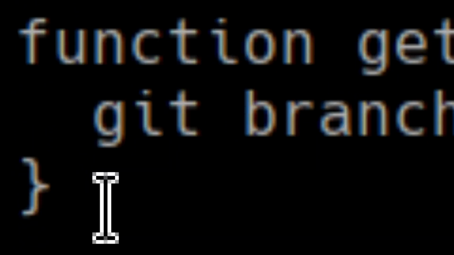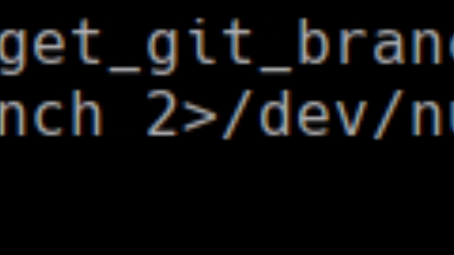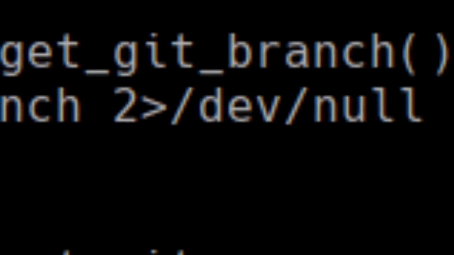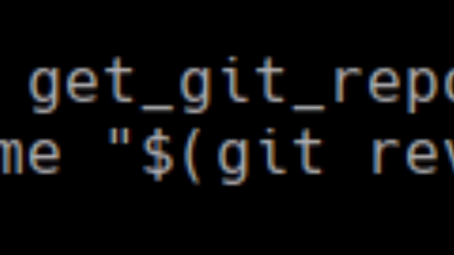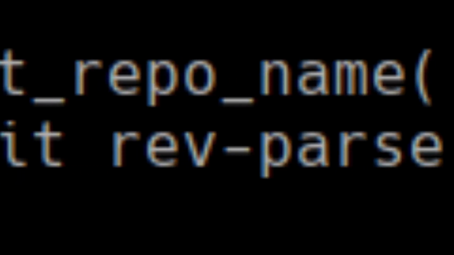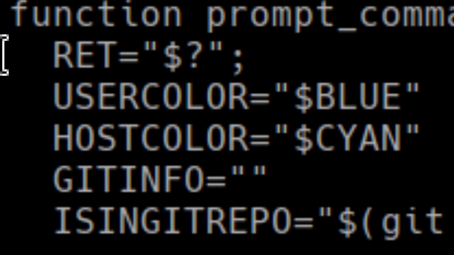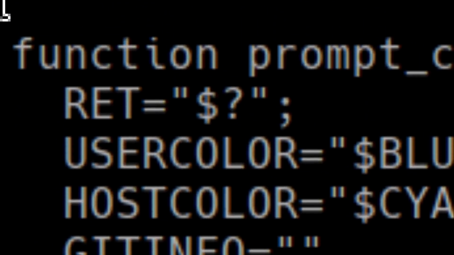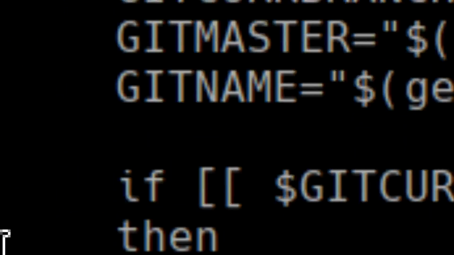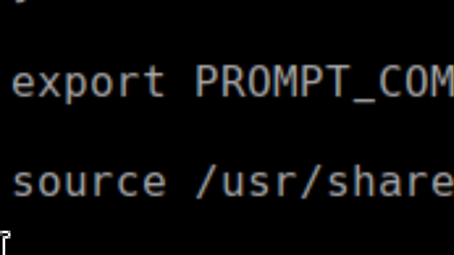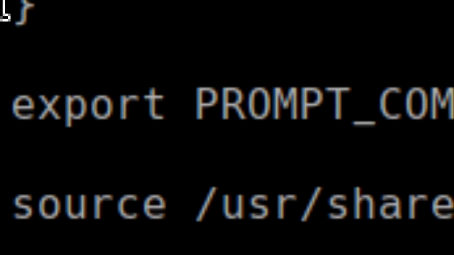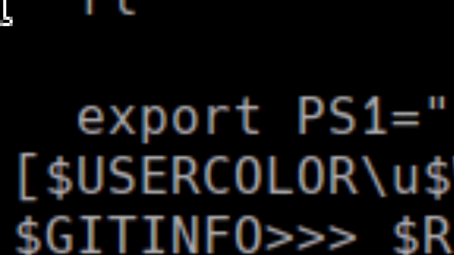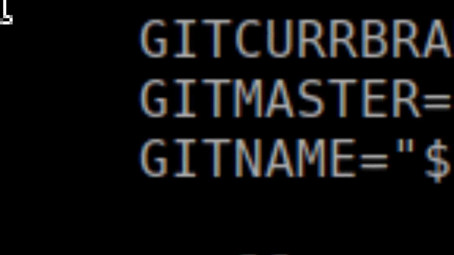But anyway, we have this other function here, which just gets the current branch. And then we have this function here, which gets the repository name by reading the top-level directory of the current repository you're in. And then we have this function prompt_command, which is what ultimately ends up becoming my PROMPT_COMMAND. And what's going on here? There's a lot going on.